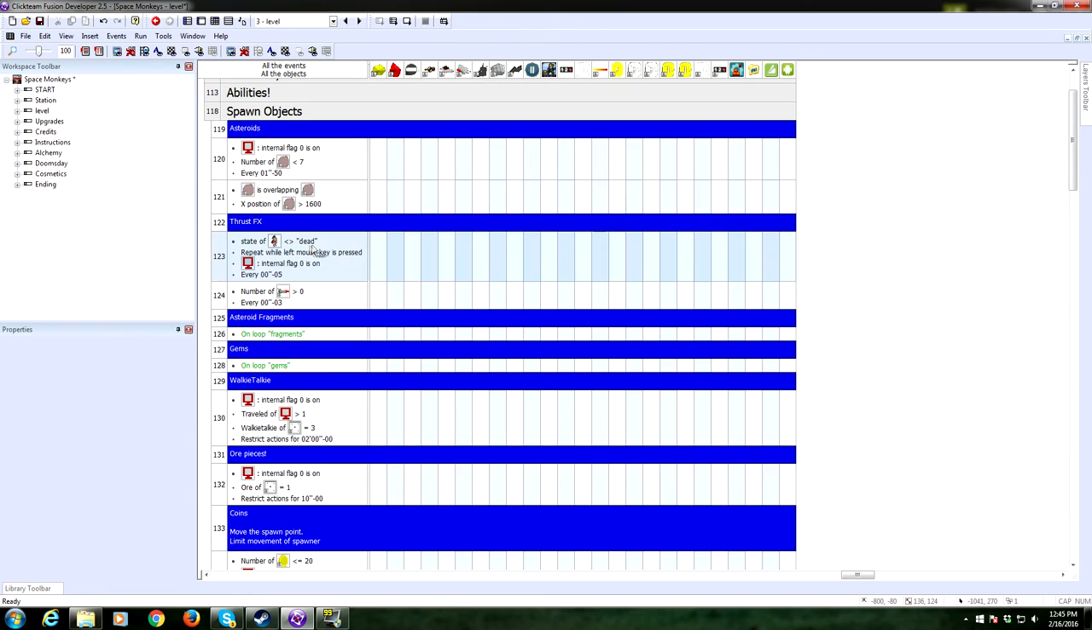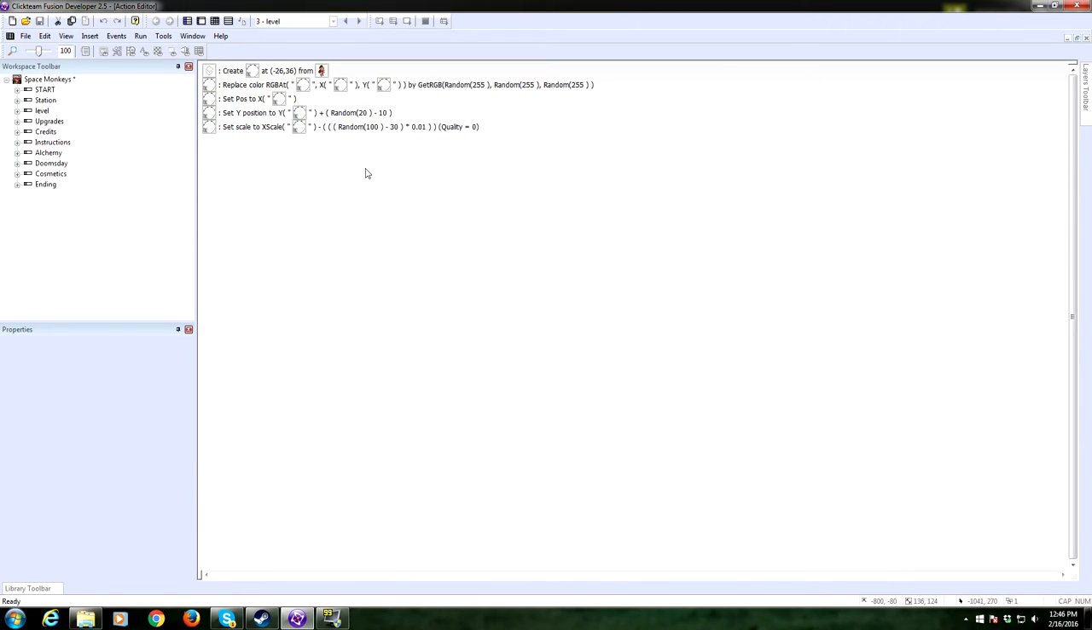All right, so we got the thrust effects. When the state of the player is different than dead, meaning he's not dead, repeat while the left mouse button is pressed, which even on Android, with Fusion, left mouse button is the same thing as touching the screen. So that's useful. Internal flag zero is on that. Again, that's the one that says the game is working. Every 5 milliseconds, we're creating a thrust object at a certain point on our character.